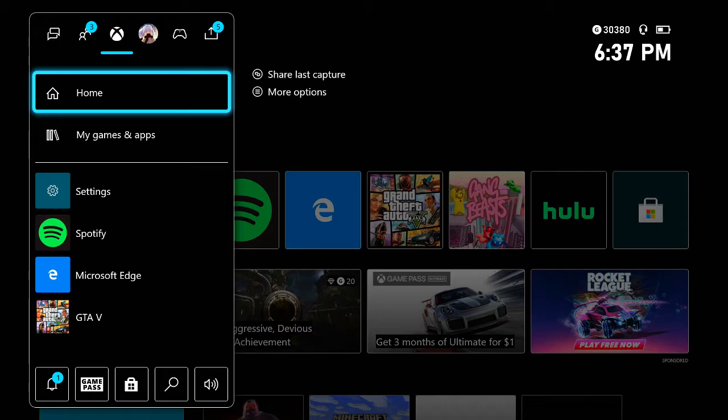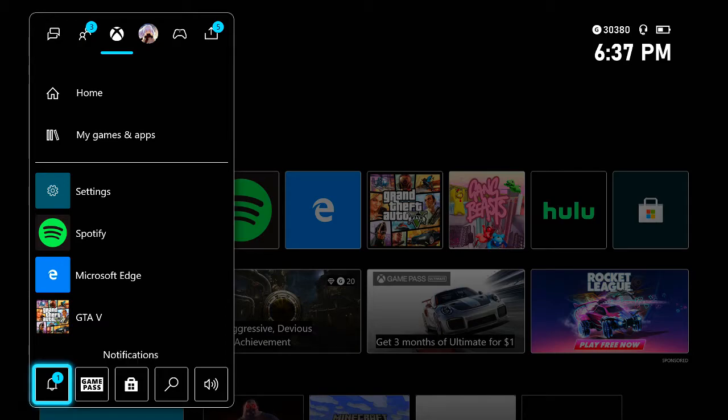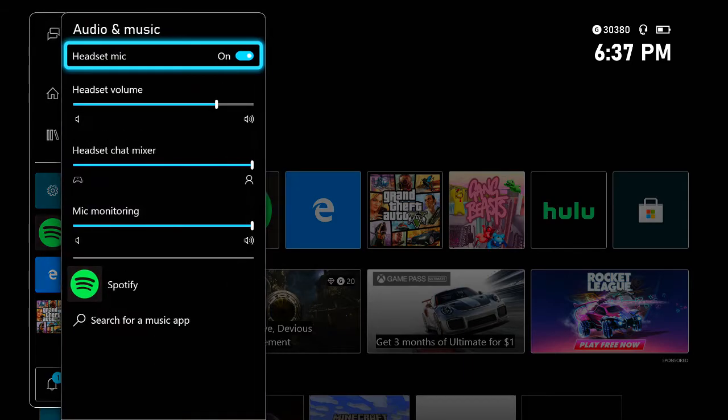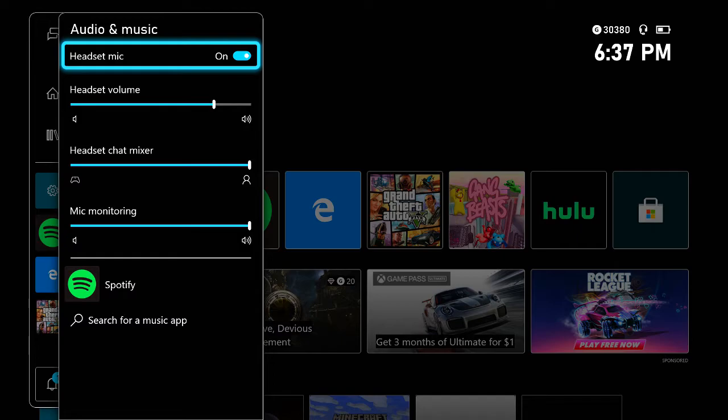fix them. So if Xbox still uses the same HUD or menu or whatever you want to call this, the thing should be at the bottom right. You're able to see right there, it looks like a little speaker. If you were to go down passing your notifications, your Game Pass, store, search, it should say right there, audio and music. Sorry right there, I kind of messed up. You go onto it, and then the first thing that's going to pop up is headset mic.